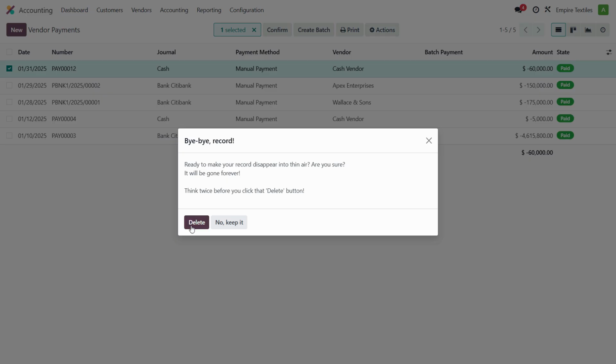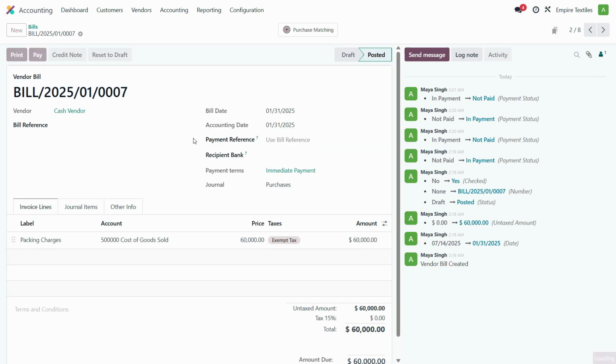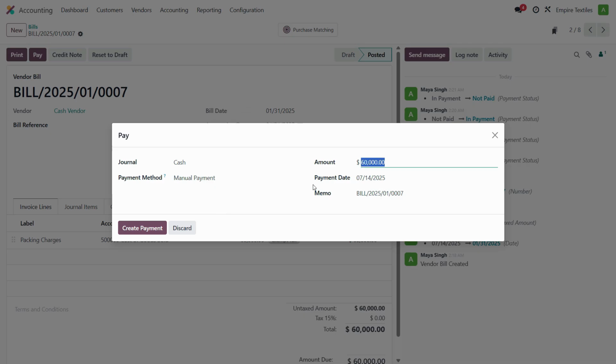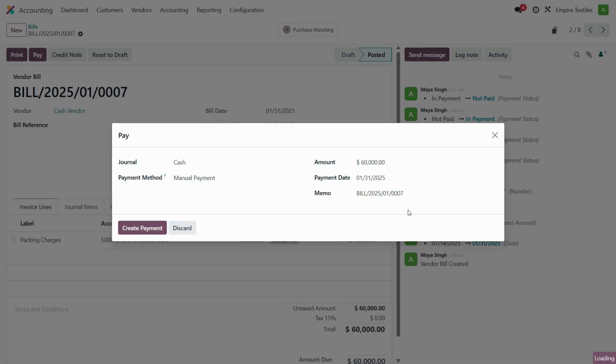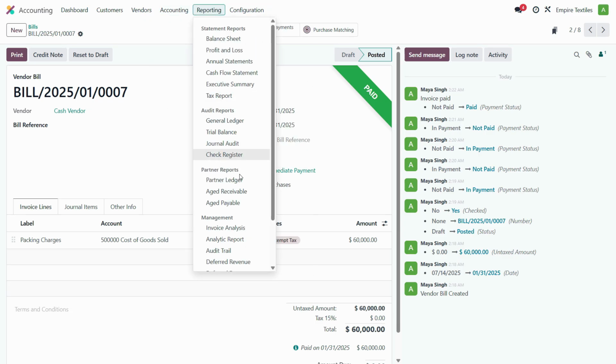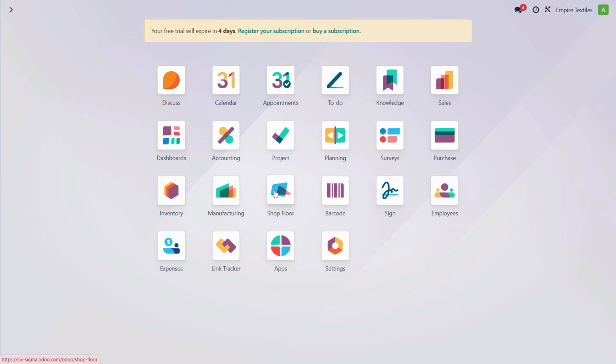So what we can do is just delete this, and under the vendor and bills, just find the relevant bill. Here it is. Click on pay, select cash, 60,000. The date of transaction is 31st of January. I'll just copy and paste this narration here. Click on create payment. And now let's click on reporting and check the partner ledger. And we can notice that only 5,000 is shown here. That means the 60,000 bill was totally cleared against the payment. So this is the right treatment.